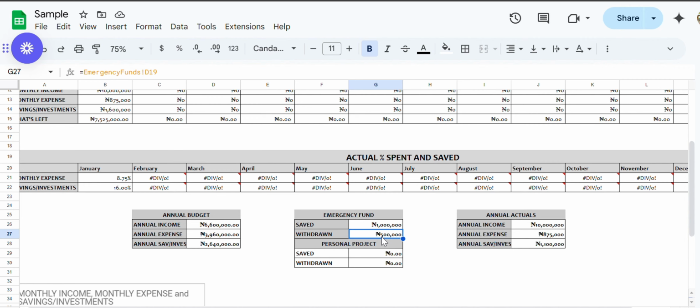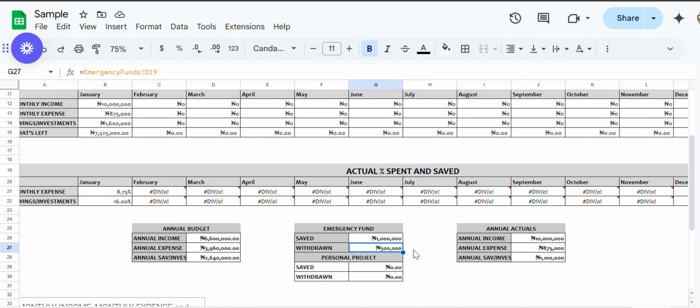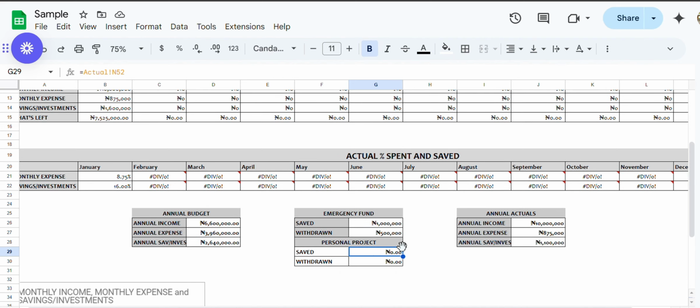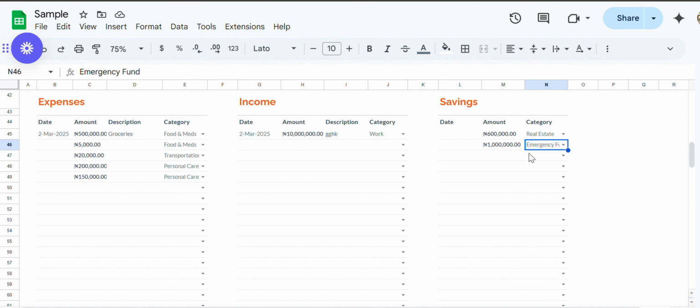So that's what I was trying to explain at the beginning of this video. So yeah, pretty much for personal project, I didn't include a tab here for it because I felt it's something that you probably are saving for and know the amounts that you actually spent. So you'll be able to find out the amount for personal project that you actually saved. It's going to pop up.